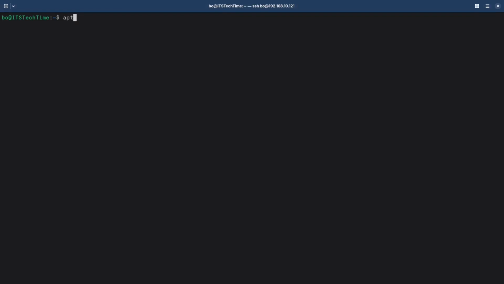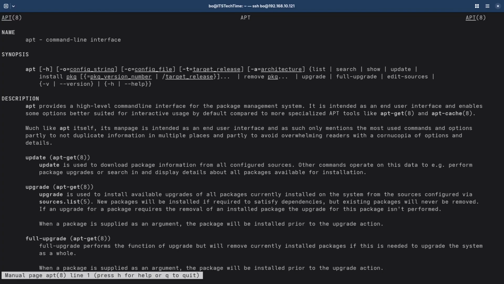For example, this is an Ubuntu machine, so it uses the apt package manager. So if we run man and then the apt command for the man pages, we'll see that the apt command provides a high-level command line interface for the package management system. So apt is used to download package information from all configured sources.